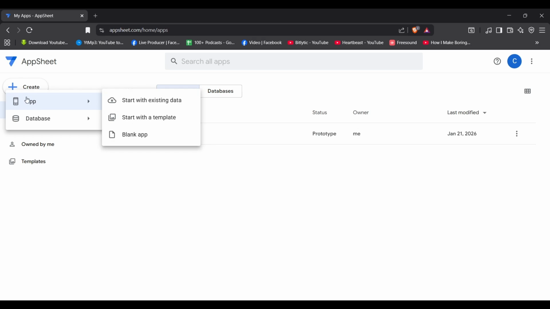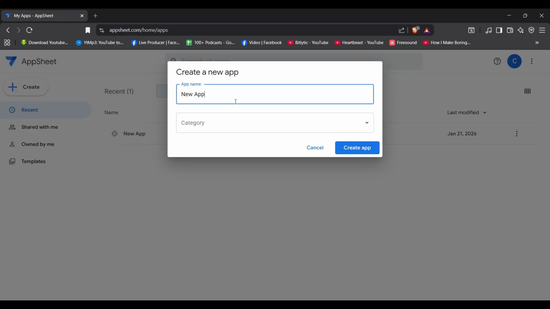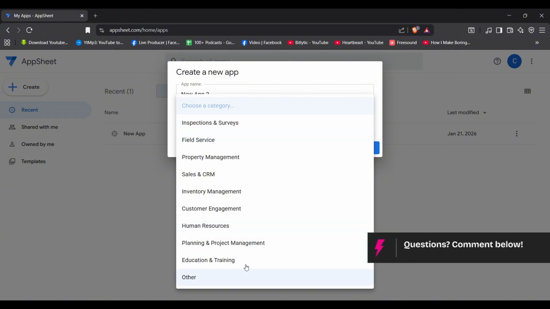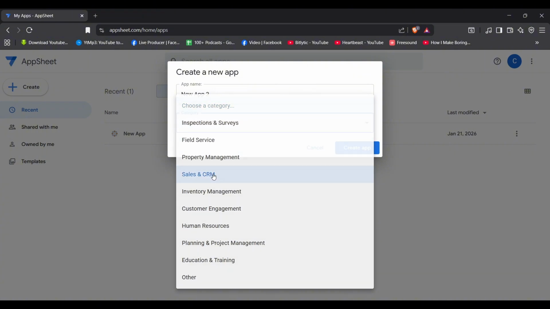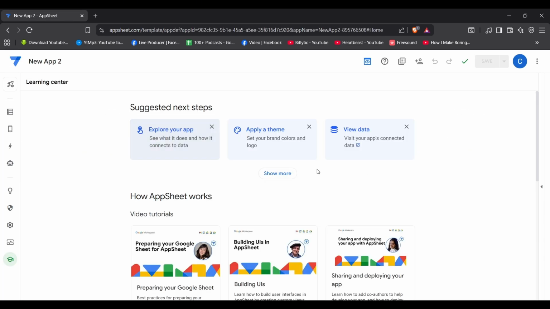Just press create and go to app, and you can either start with existing data, start with a template, or just a blank app. Let's go with a blank app first so we don't confuse ourselves. Just say app new app 2 and just add anything you really want here. For this one, I'm just going to use sales and CRM. Give it a good second, and it'll immediately send you over to the new app.